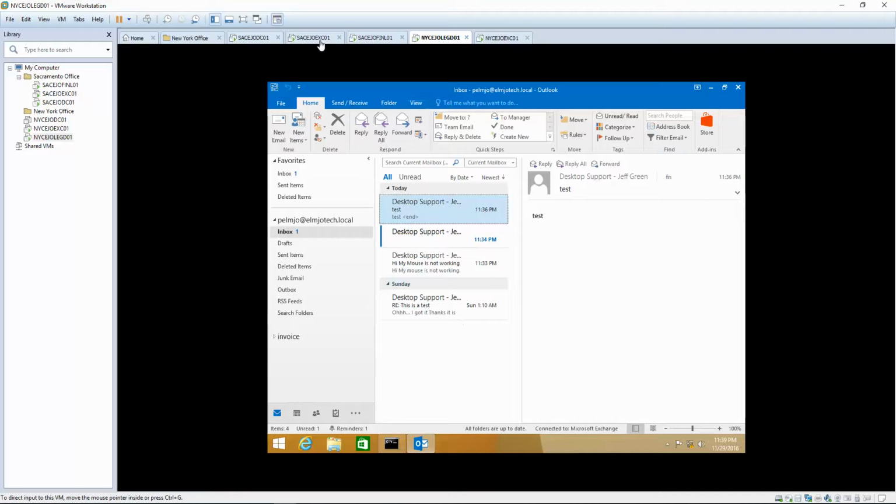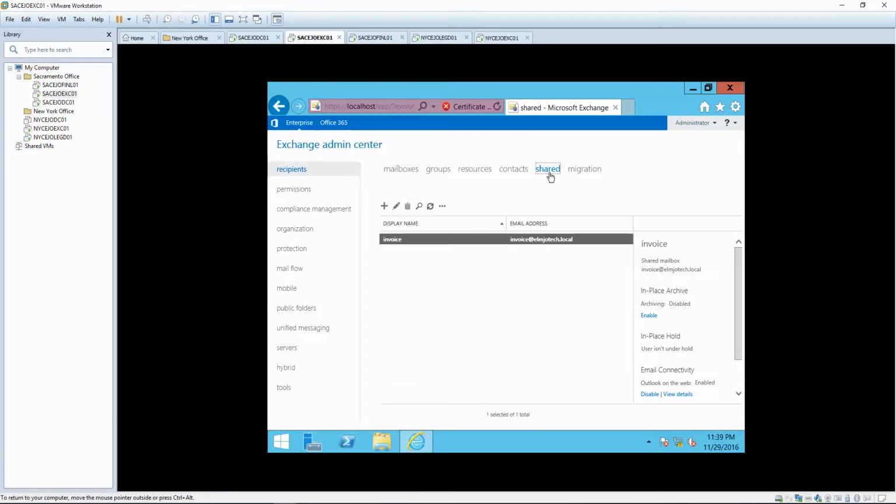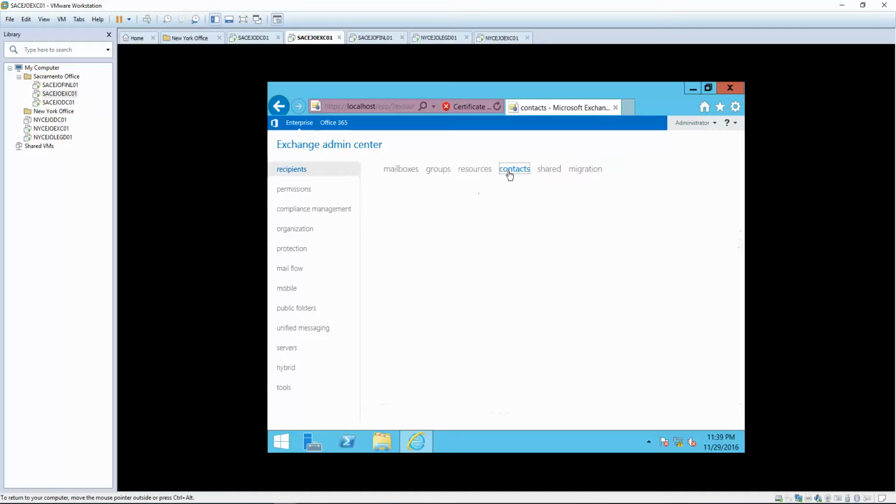Another thing that we learned was the shared mailbox. Shared mailbox or contact, actually.